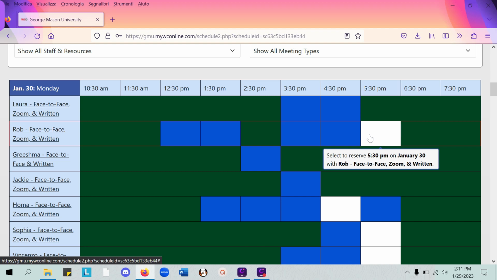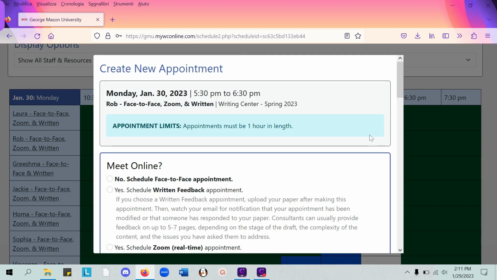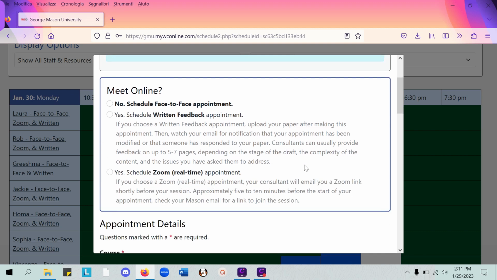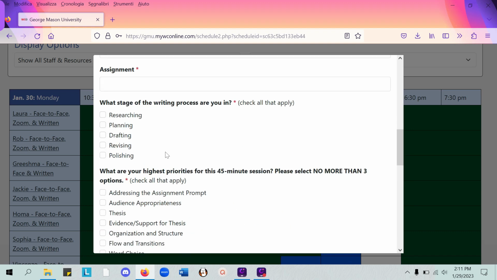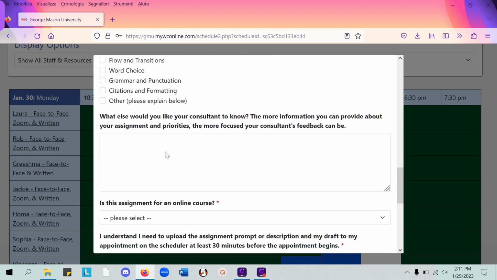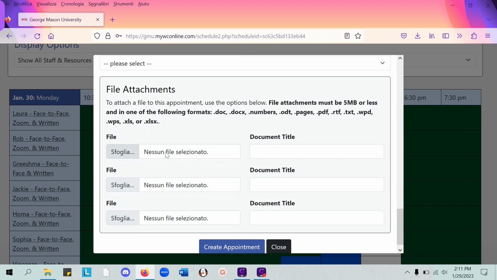Once you find a time that works for you, click on the white box and fill out the pop-up appointment form. At the top of the form, you'll be prompted to choose your appointment format. Select face-to-face, written feedback, or Zoom. Then fill out the appointment form with the assignment information and your priorities for the session. If you'd like, you can use the attachment feature to upload the assignment prompt and your draft. Then click Create Appointment.